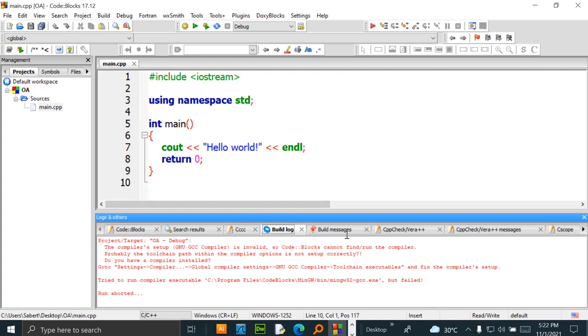Hello, in this video I'm going to show you how to deal with the compiler errors in Code::Blocks. Some of you have issues with Code::Blocks when you're installing it, and all of a sudden you cannot run. When I click on run, it gives me these errors. So how do you debug these errors? How do you get rid of them?